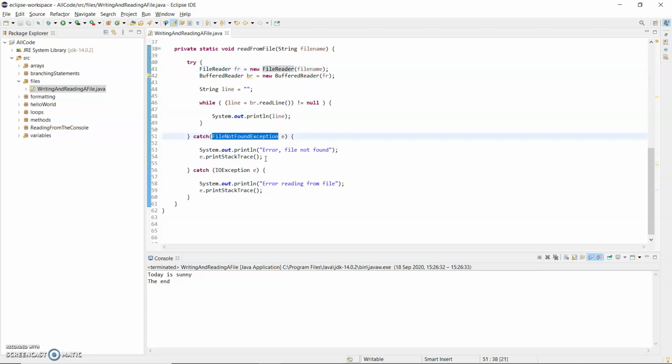So creating the file reader might not be able to connect to the file. So I catch FileNotFoundException. And readLine might not be able to read. That's why there's an IOException there.